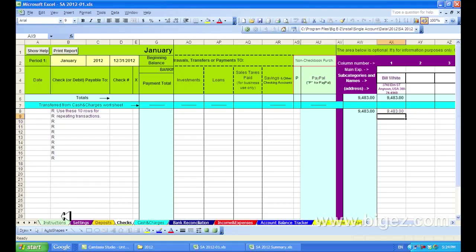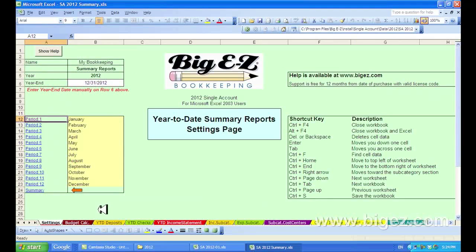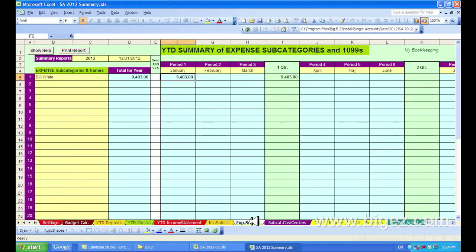You will want to head over to the summary. So let me click on Settings and over to the summary. And now I'll click on Expense Subcategories. And now you'll see Bill White is listed here. And in January, you paid him $9,483. Obviously, that's more than $600, so you'll have to issue this person a 1099, and you could put a little Y in here to show that he'll need a 1099 at the end of the year.